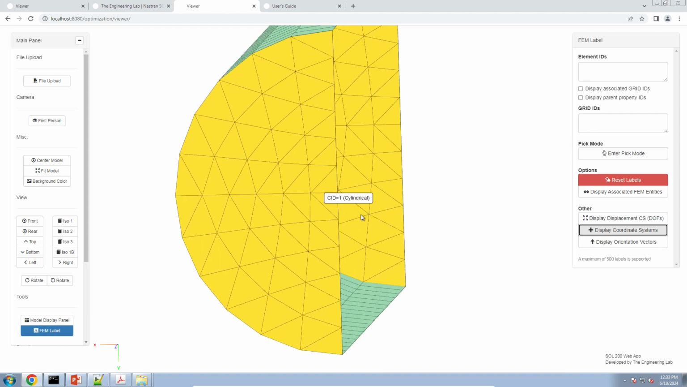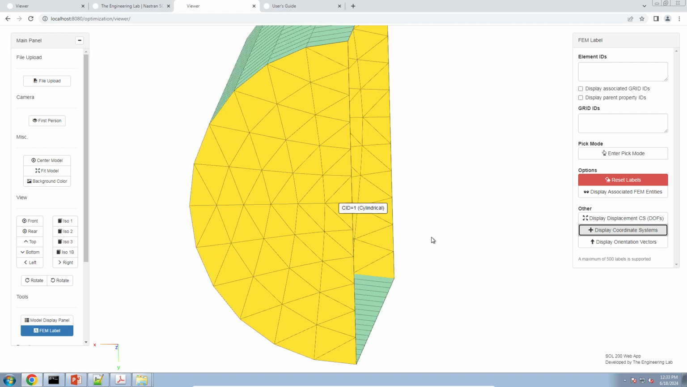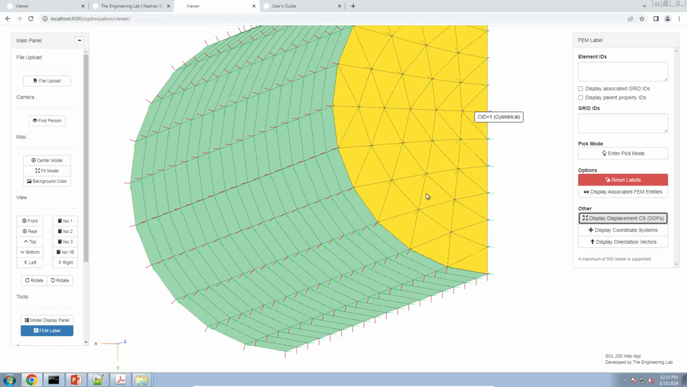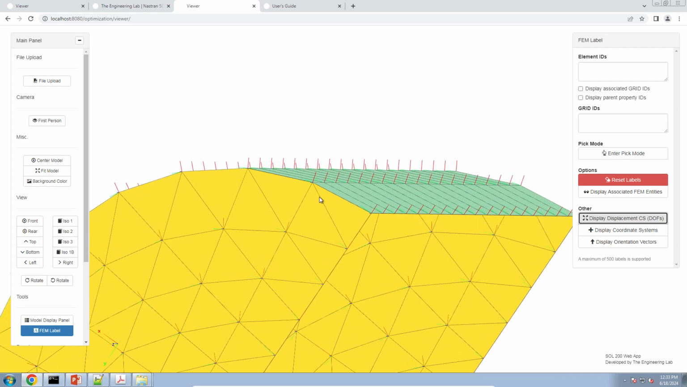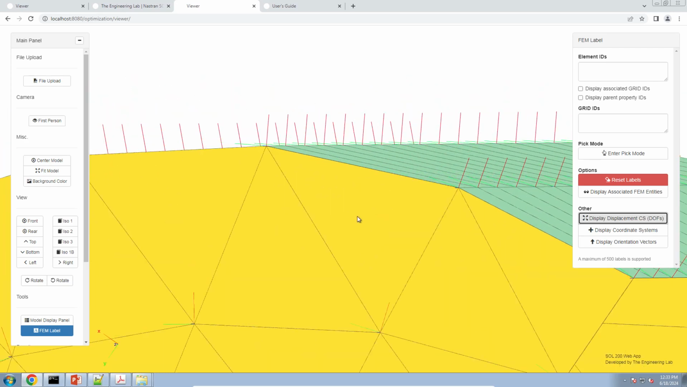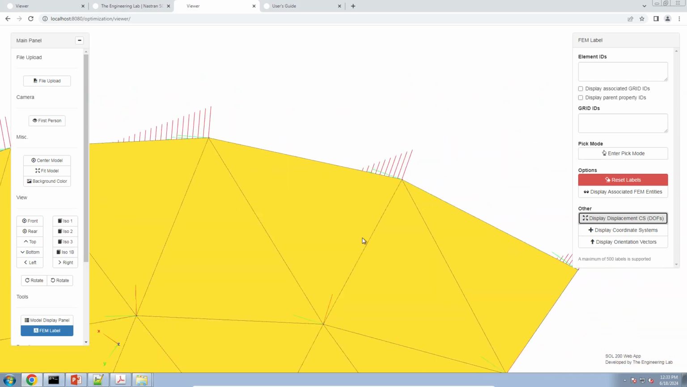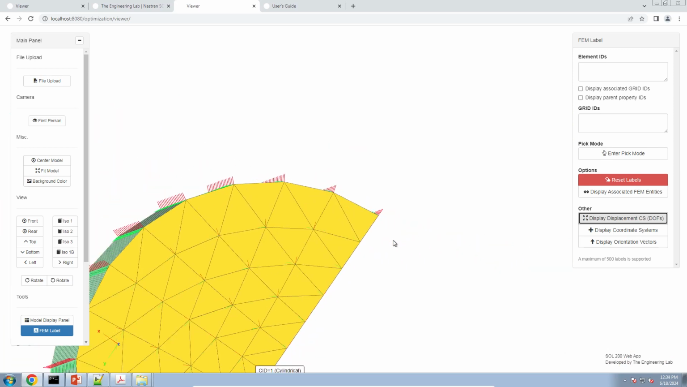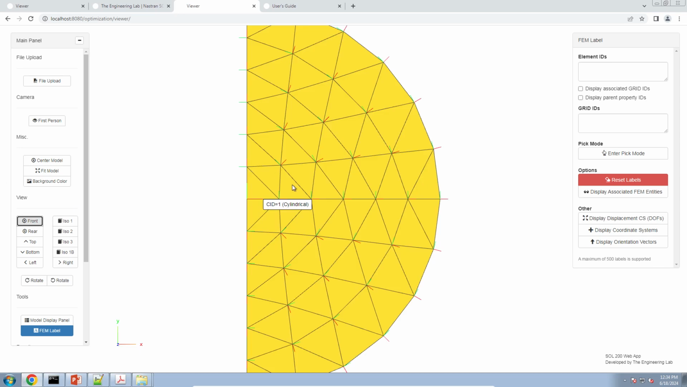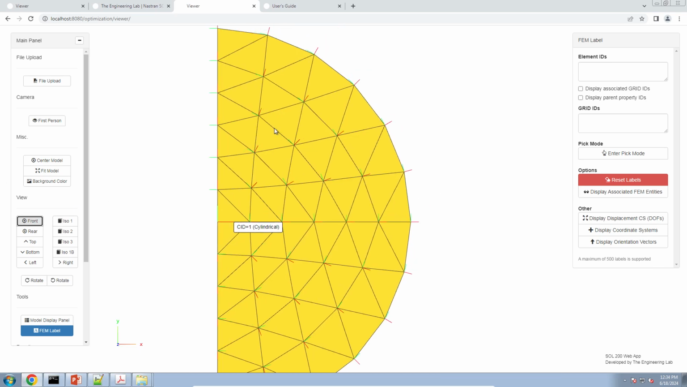But here we're using a cylindrical coordinate system for the degrees of freedom. Here in the FEM label tool, there's a button called Display Displacement Coordinate Systems, or the degrees of freedom. When you do that, you then get axis helpers for each node. These axis helpers represent the degrees of freedom for that node. And you can see one characteristic for this example.